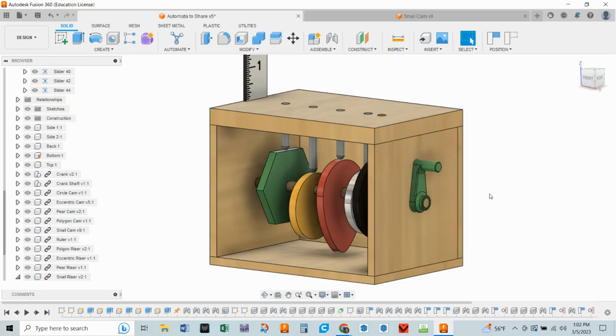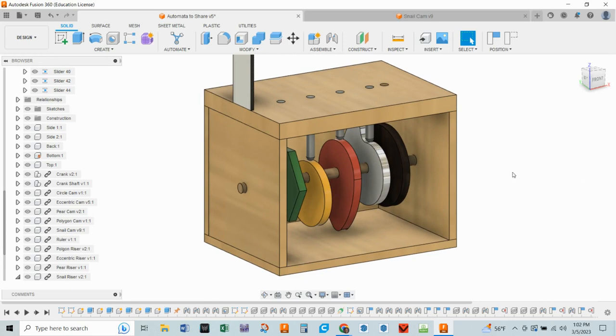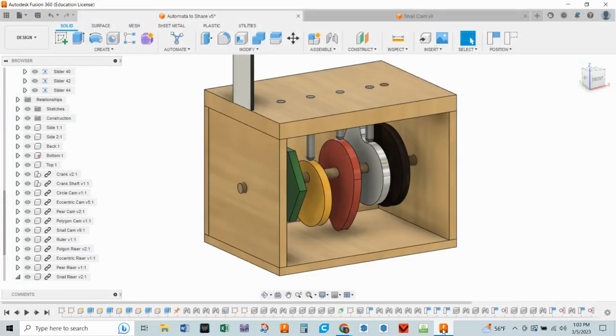One of the things that you do need to do, if you haven't done so already, is this: the snail cam can cause problems. So what I'd like you to do is put some fillets on the snail cam that will allow the follower or riser to roll across really easily. So here is what you're going to do with that.